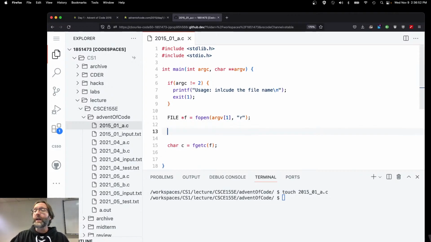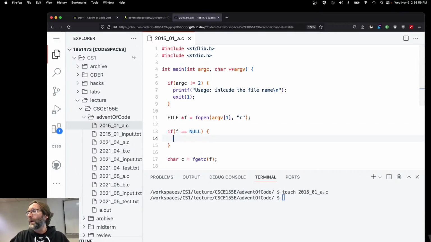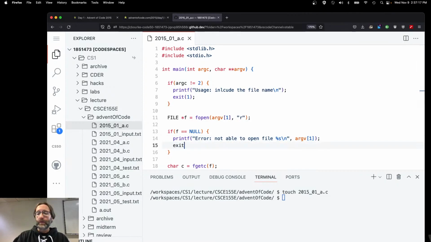Now, remember, what did I not do here? I needed to make sure that it opens. So if it's null, then I'll go ahead and print an error message here. Printf error not able to open file %s and the line argv sub 1. That's what I attempted to open. It could be that it doesn't exist. It could be that I don't have permissions for it, et cetera. And then we'll exit there too. Doesn't matter, same error code.